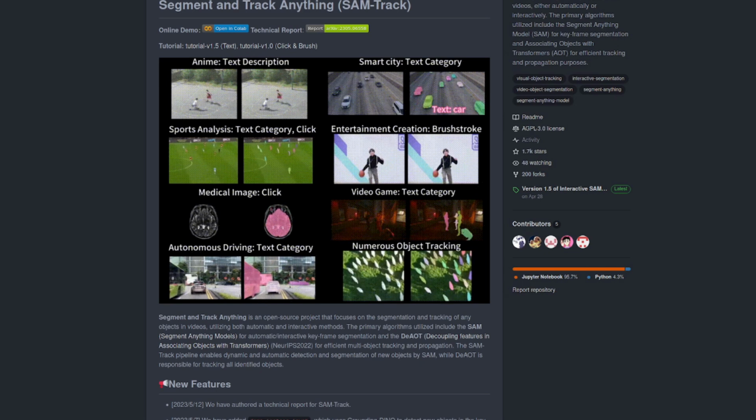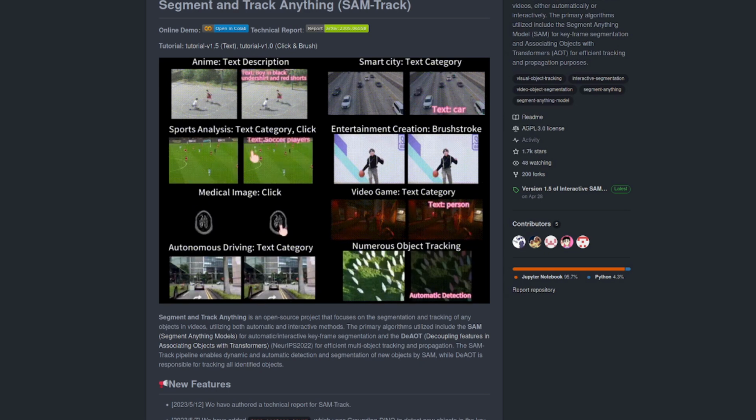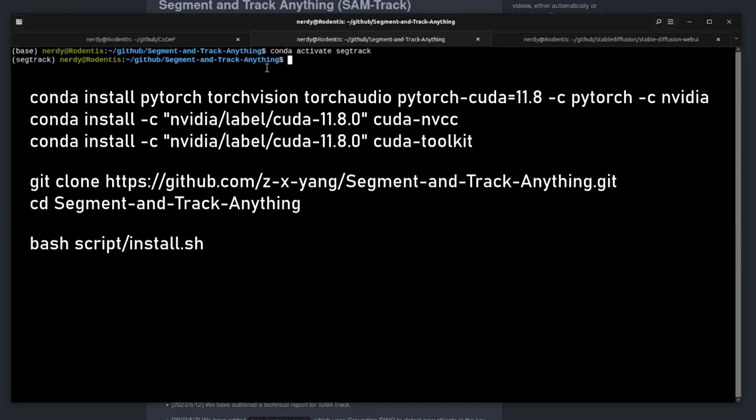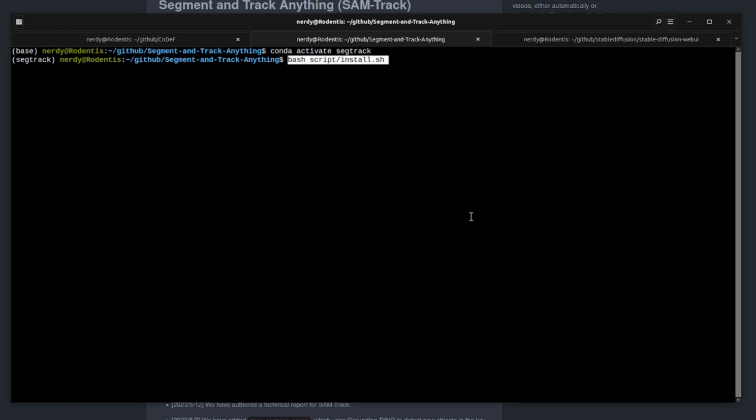Being a different app, same deal as before, make a new environment for it using Anaconda. I've already created it, activated it there, and then you will need to do exactly the same as before. So you'll conda install PyTorch, follow all the other commands on the screen, download with a git clone and cd into your segment and track anything directory. Then they have an installer, so you can just run that. Again, this will take a few minutes to run through, possible cup of tea time. You'll be having a few of those with all these installation scripts.